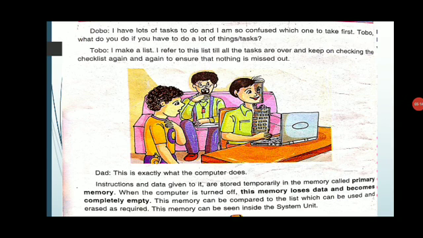Then Dobo says, "I have lots of tasks to do and I am so confused. Which one to take first?" Then Tobo asks, "What do you do if you have to do a lot of things or tasks?" Dobo says, "I make a list. I refer to this list till all the tasks are over and keep on checking the list again and again to ensure that nothing is missed out." Tobo says this is exactly what the computer does.